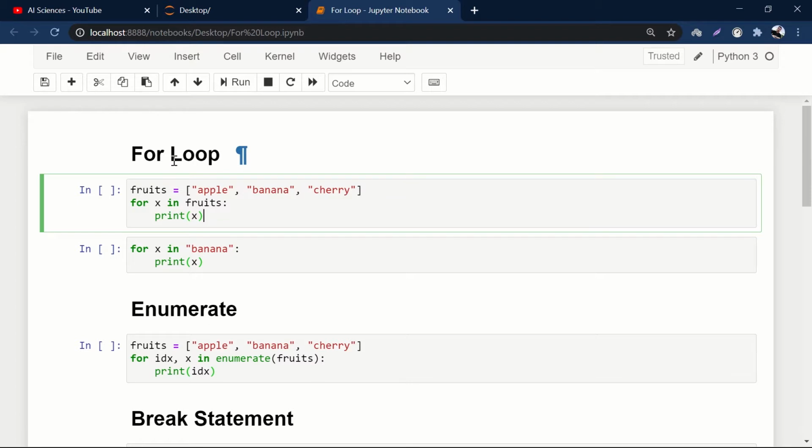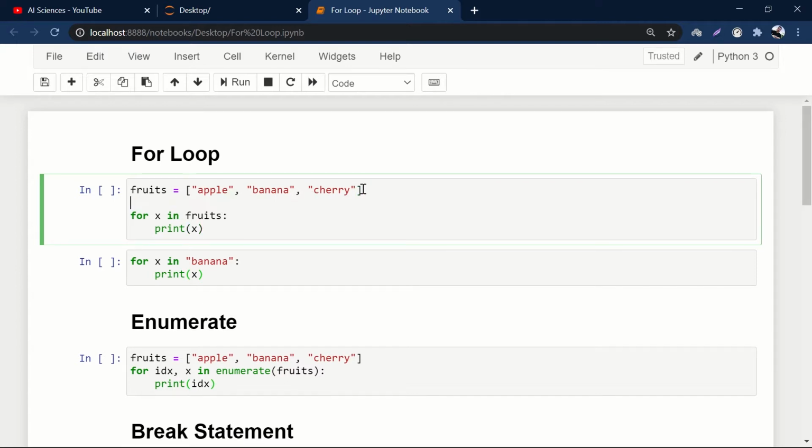Okay, so what is a loop? I have described this loop thing in my previous video where I told you about while loop. So loop is a thing that actually iterates over itself until some certain criteria fulfills. We have discussed while loop in last lecture, and today we are going to learn for loop. So for loop actually iterates over some iterator.